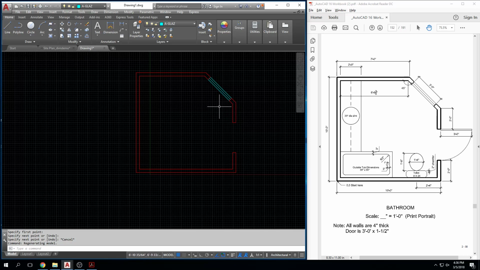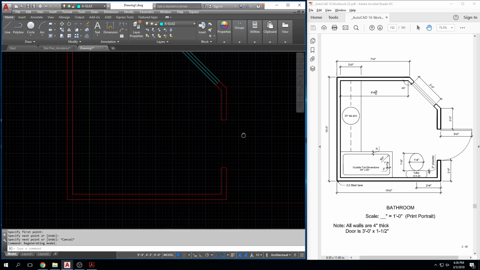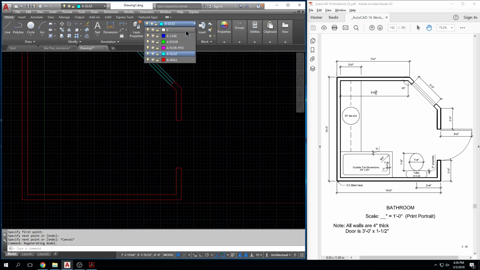Okay. So now it's time for me to draw the door. I'm going to change to my door layer. I'm not always really great about changing my layers. Sometimes I remember, sometimes I don't. But I know that I can always go back and change them later.